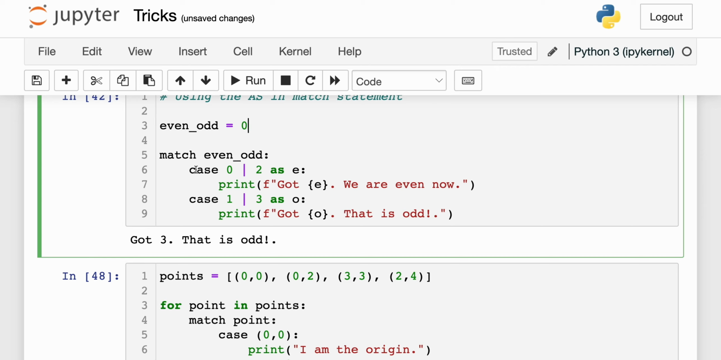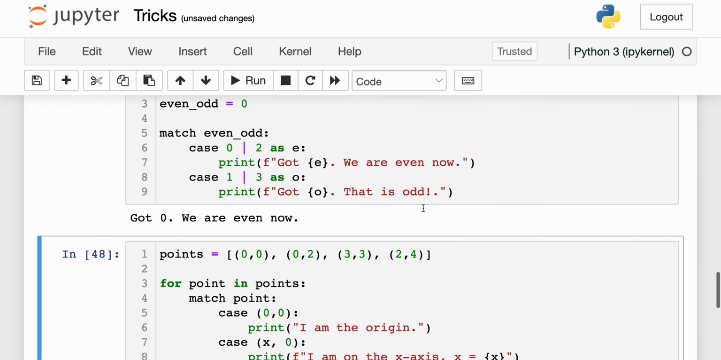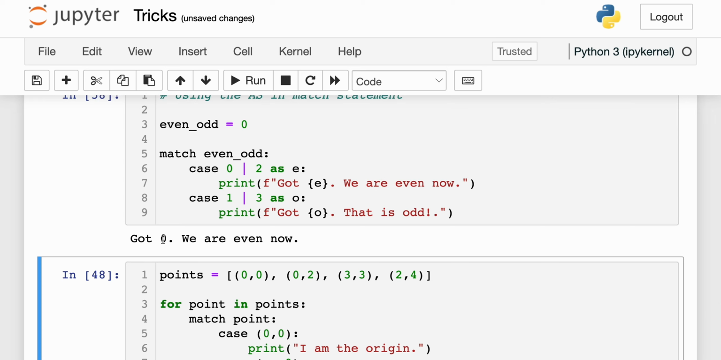Depending on the value that we pass here, we are just going to see that value inside here. So now we have the case where we have 0 or 2. We want to use the as keyword and assign it to e. Whatever value matches this one is going to be the output here. So when I run this code, it will tell me that we got 0. In this case, we had two values, 0 or 2. So when you pass 0 here, this e is going to be set to 0, and when you use it as a placeholder over here, that is the value that you're going to get. So we have got 0, we are even now.